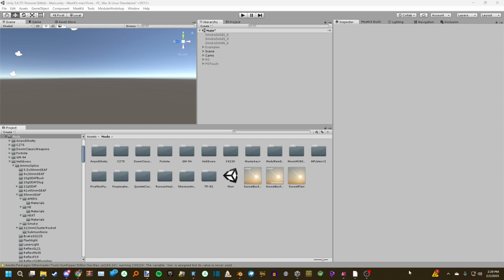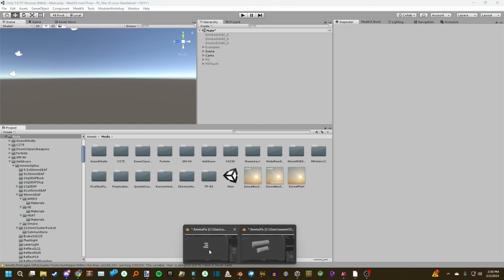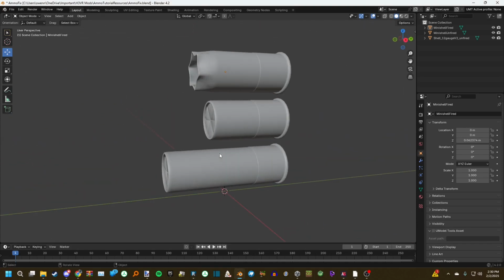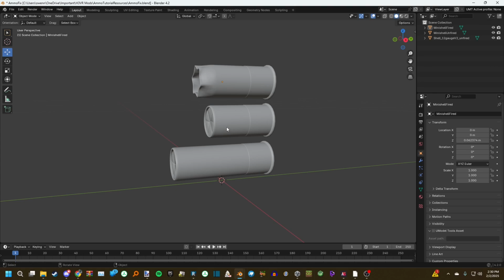So I'm already going to assume that you have some idea of how to make a custom object in H3, and you have MeatKit set up at the bare minimum. So the first thing we do when we make a custom object is we open Blender and we minimize Unity. For the example here, I'm just going to be taking the mini shell model that I made for the Model 870 mod and making it a normal 12 gauge round, and just playing around with it.